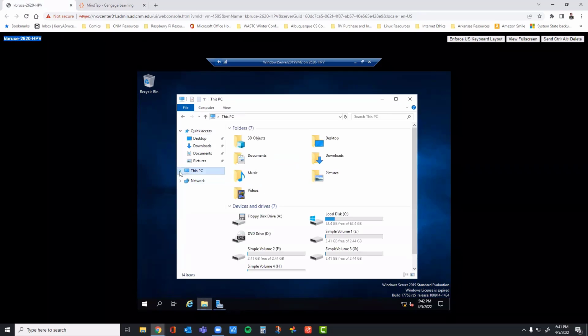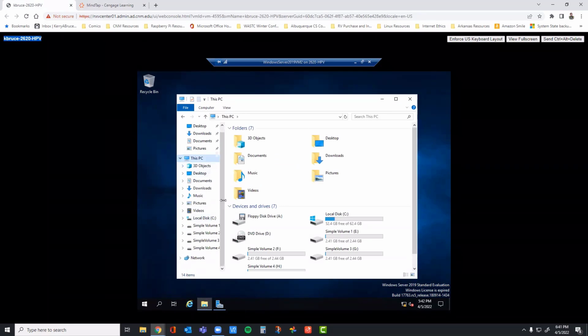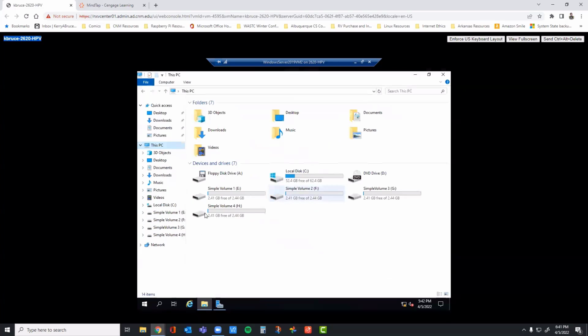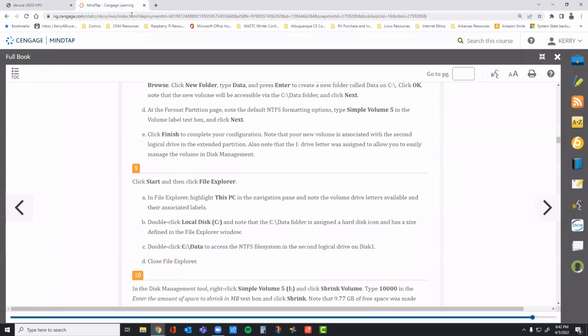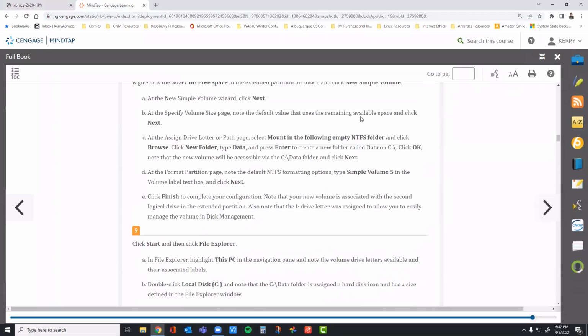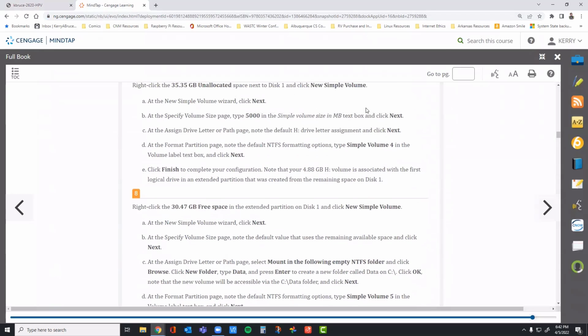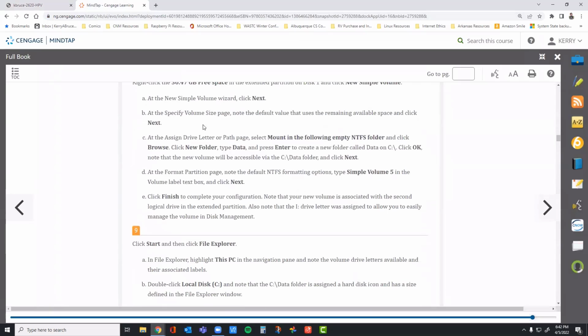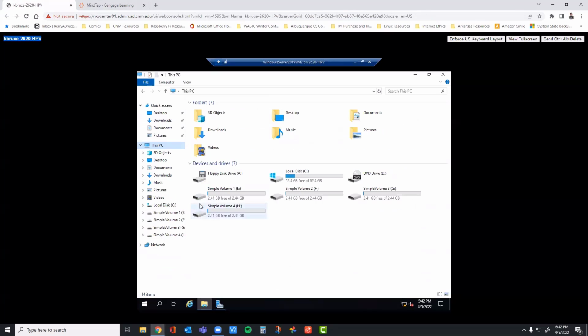And if we go to this PC, you should see right here's all my volumes, right? E, F, G, and H. Okay. Does that match what we were doing? Those are the first 4 volumes that we created. What happened to volume 5? Right? Volume 5 is not here, right? There's an E, F, G, and H. There's 4 simple volumes. 1, 2, 3, 4. Okay. That other one we mounted to a folder.